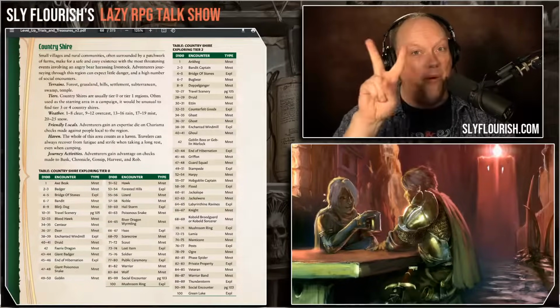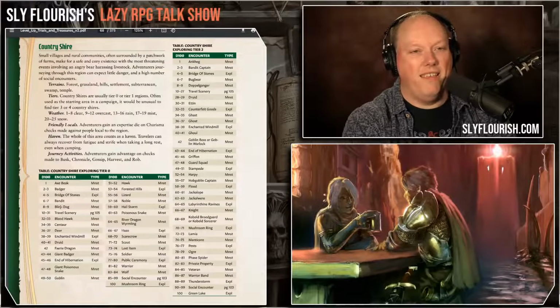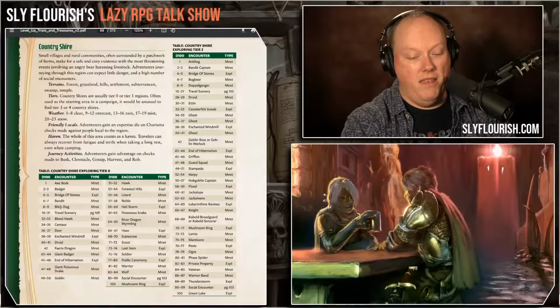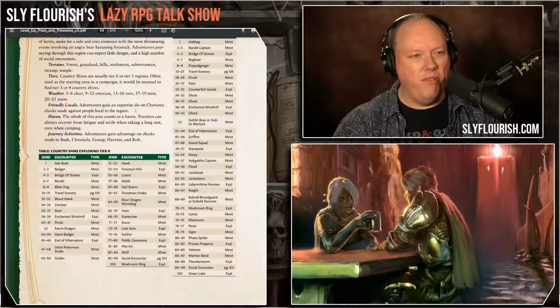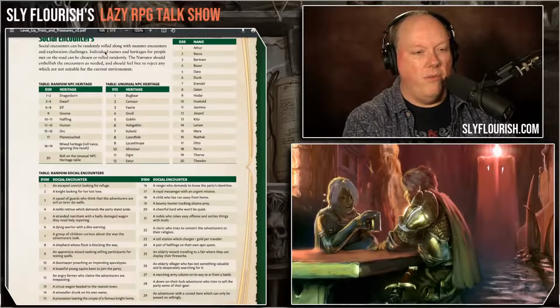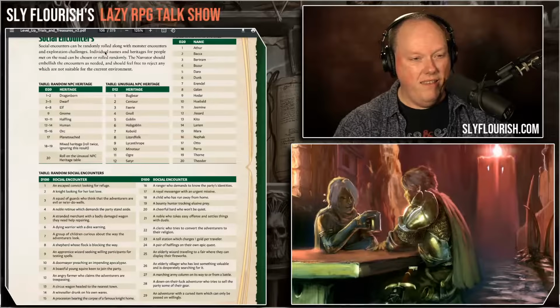No. But what if we roll twice instead? Let's roll twice. 45, a griffin, and 90, a social encounter. Let's see what that actually is. So that was page 103. Remember the griffin, but we're going to the social encounter on page 103. So we've got our social encounter table here, which is still pretty cool. 18. So 18 out of social encounters.